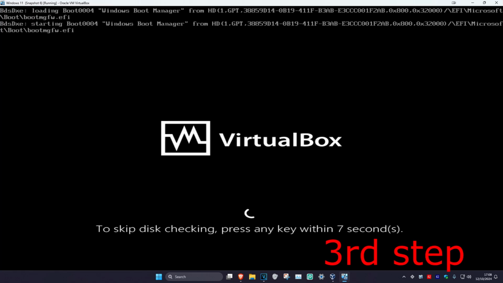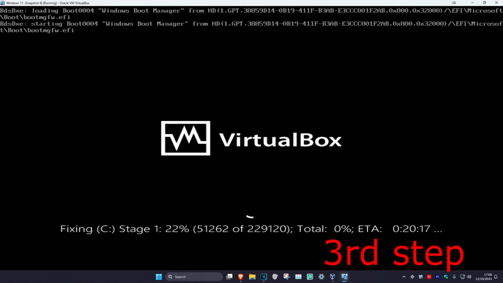Now as your computer is turning back on, it's gonna say to skip this check and press any key. Do not press any key. Let all the seconds load in. It will then run disk checking. You want to run this, it will take you back into Windows, and then the problem should be fixed.